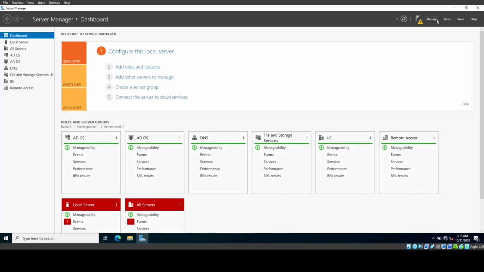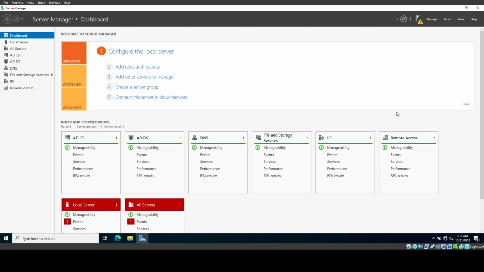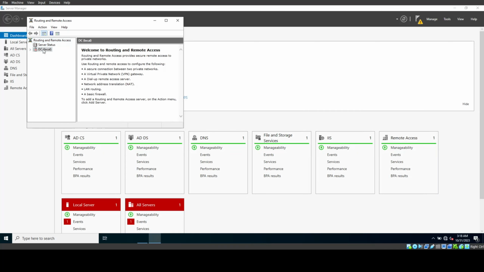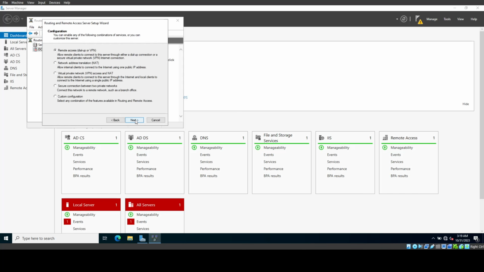We're going to go to tools, and we're going to navigate to routing and remote access, and we're going to launch it. Then we're going to right click on our DC local or domain center local, and we need to configure and enable the routing. We're going to press next. We're going to choose NAT, which is network address translation.